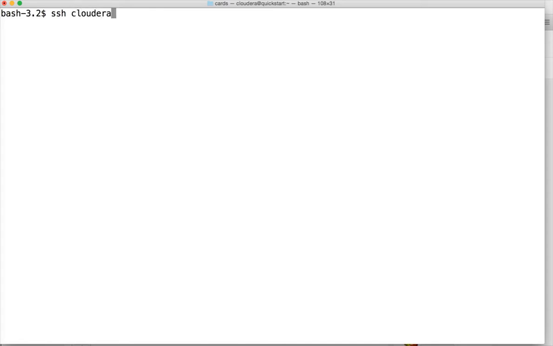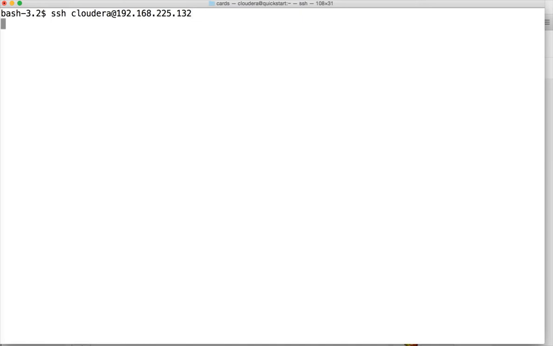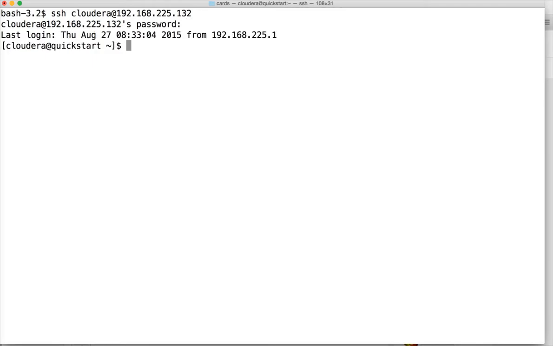Cloudera VM comes with a user called cloudera. It's always better to use that. You can get the IP address of your VM by running ifconfig -a, and using this IP address you can connect to the VM. Once it prompts for the password, you have to enter cloudera if you are using the Cloudera VM and have not changed the passwords.